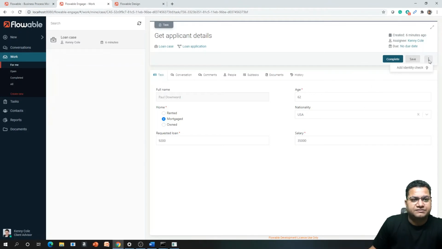Now, there is this more option, right? If there are three dots on your case management, you can see that there is an option for add identity check from the action menu. We are not clicking it here. We are just showing that this option is available. We will cover later the additional functionalities that Flowable has given.